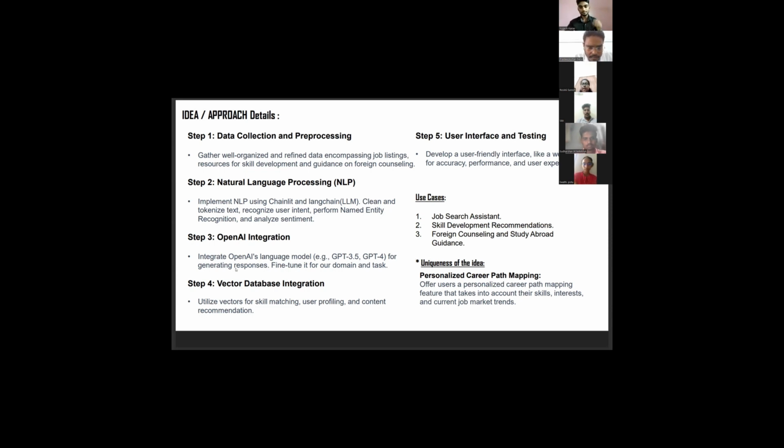Roshni, carry on. Good afternoon, everyone. Let's get to know about the uses of the chatbot. In accordance with the problem statement, it offers job search assistance, skill development recommendations, and foreign counseling and study abroad guidance.